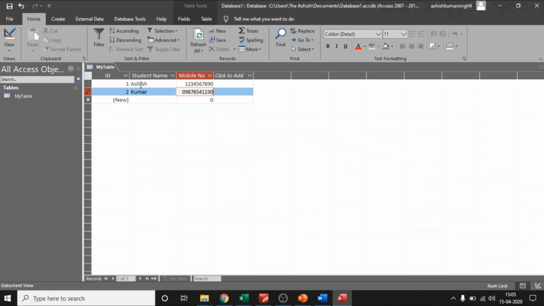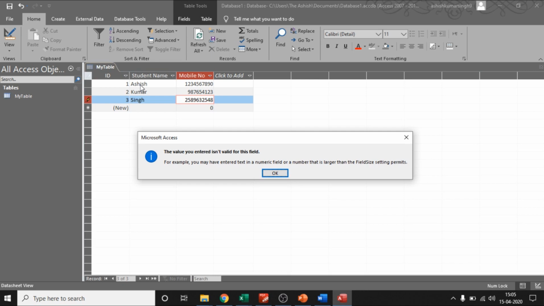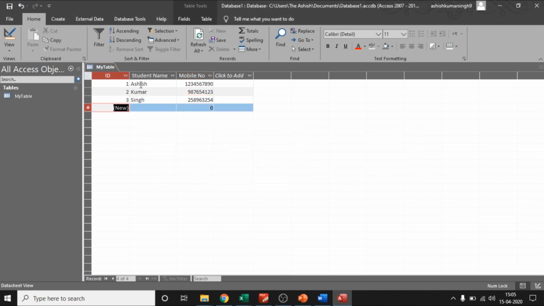Text in a numeric field is not accepted. Now see the next, Singh, and again enter some number: 3 4 5 6 7 8 9 10. It will receive the 9-digit structure. Now next: 1 2 3 4 5 6 7 8 9. Is it clear? Now we have entered the data into our table.